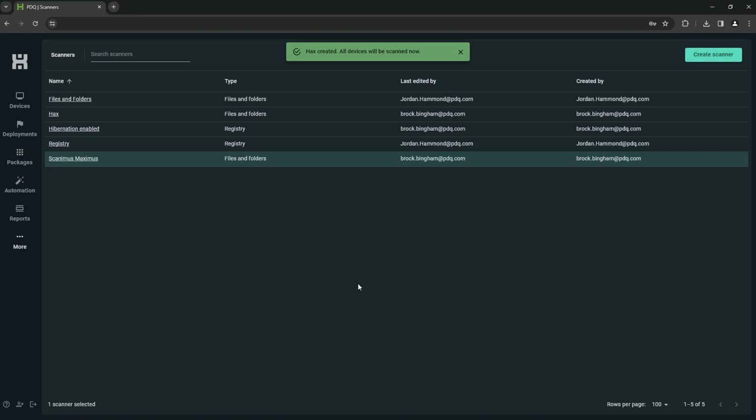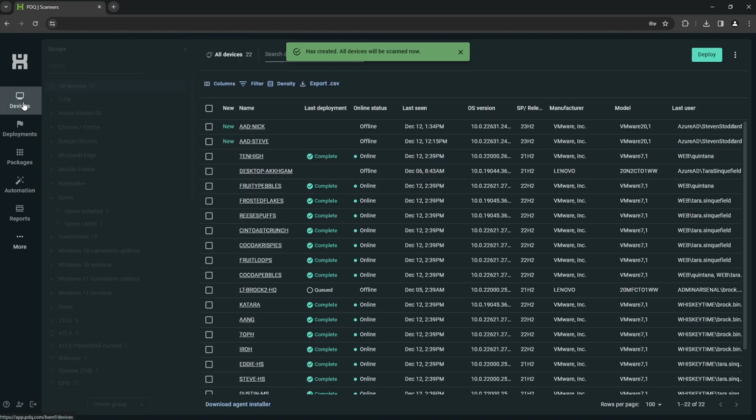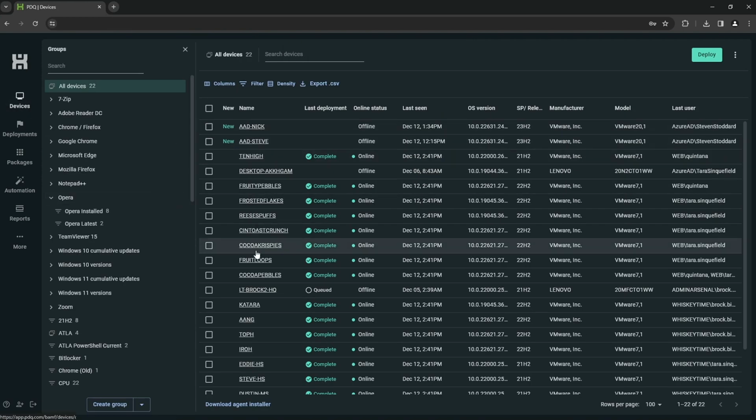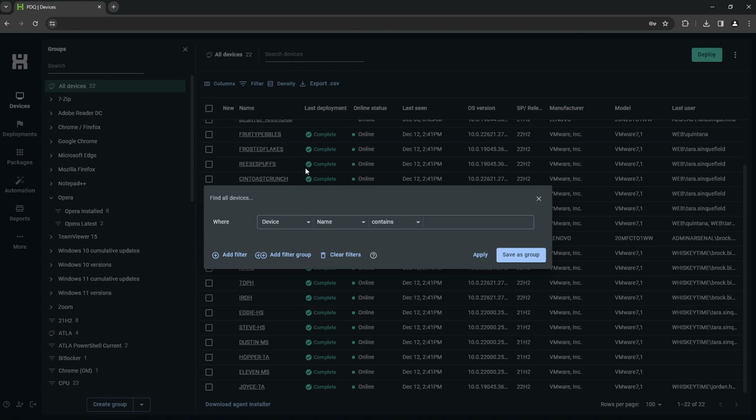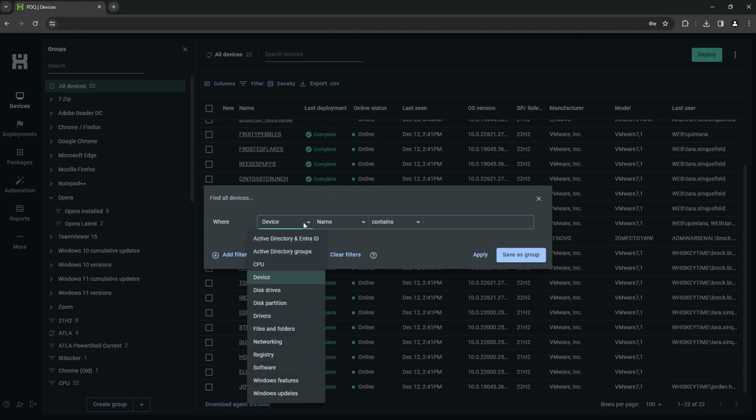When you run that, you see right here, hacks created, all devices will be scanned now. So we're gonna go to our devices. We are gonna let that scan run. And then we're gonna go ahead and filter for the devices that returned results. So with that filter, we click filter.